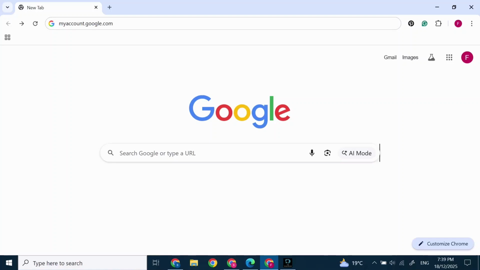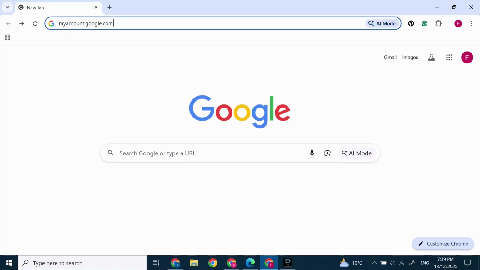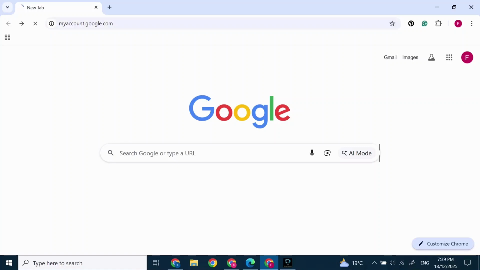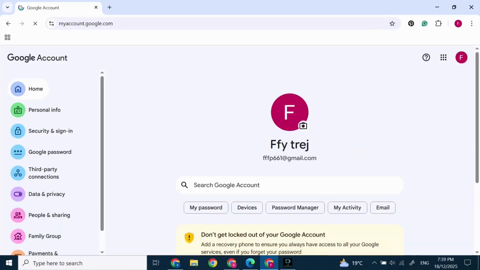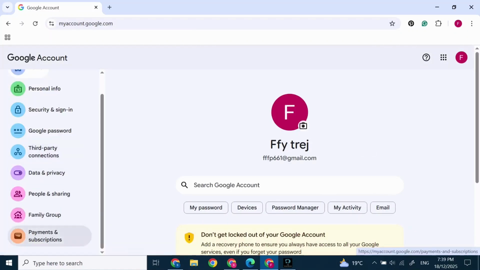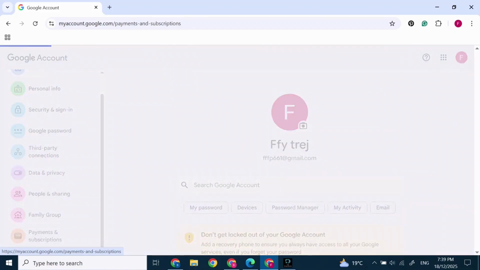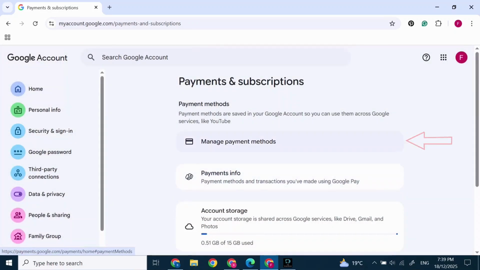First, open Google and search myaccount.google.com. You will find this kind of screen pop up. Here, at the bottom left corner of your screen, click on Payment and Subscriptions. After you click on Payment and Subscription, click on Manage Payment Methods.